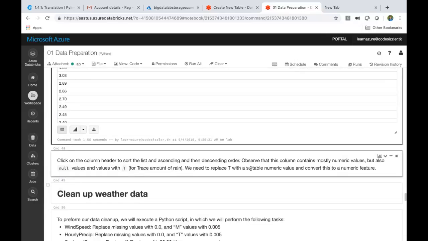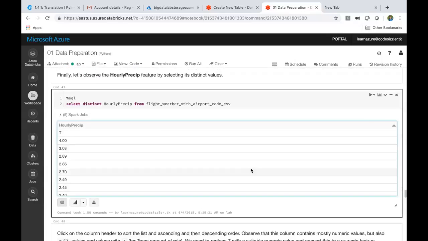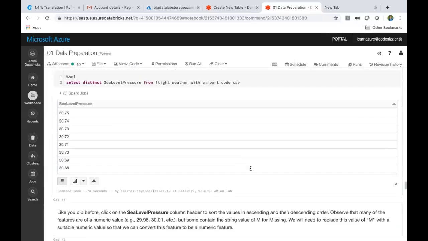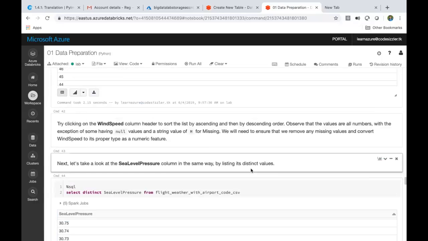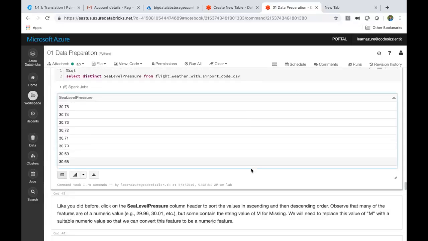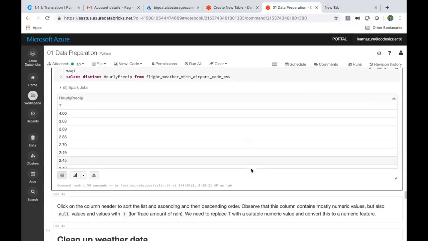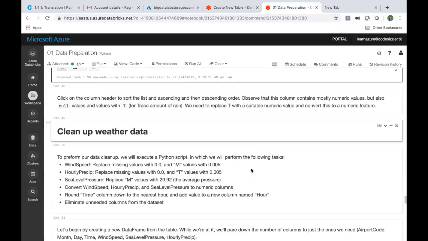One is the hourly precipitation, sea level pressure. Another one, the last one, is wind speed. So these three have to be replaced with the right values, because they have some missing values inside. Okay, so let's go and clean up our weather data.